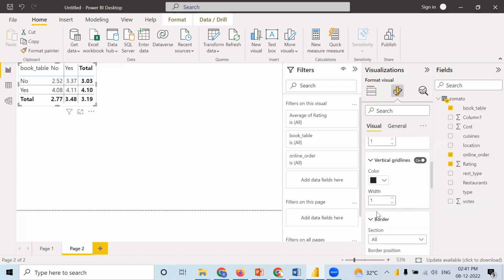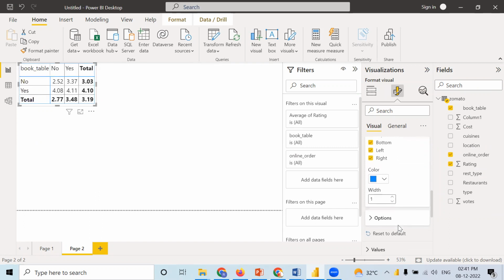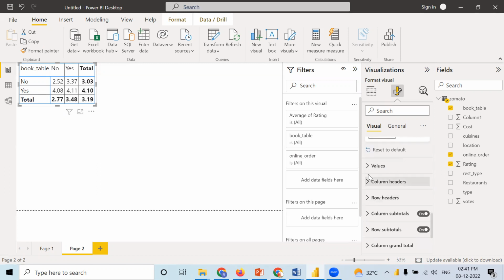Now let us put some border on it. Border is given to it, and regarding options, same thing, row padding. If we want to change the row padding, we can do that. And regarding values, everything is okay.